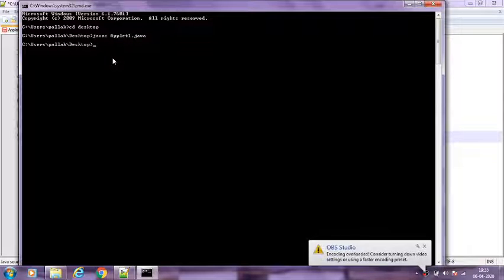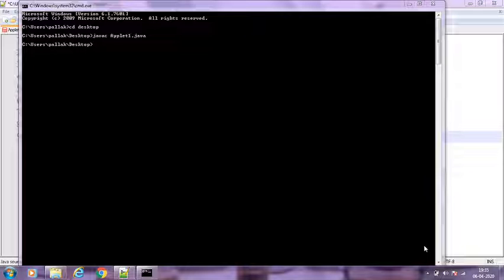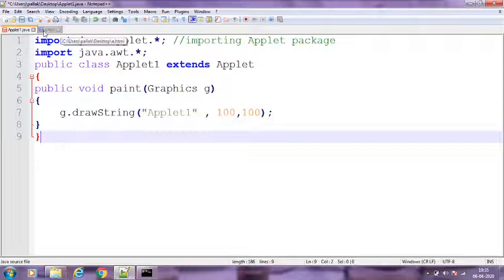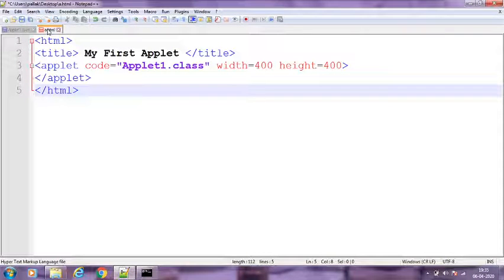You can say this is a successful compilation of a program, and after successful compilation, this Java file is converted into a class file. The class file for this program is generated now. So once it is done, what we have to do is create an HTML file where this applet is to be embedded.